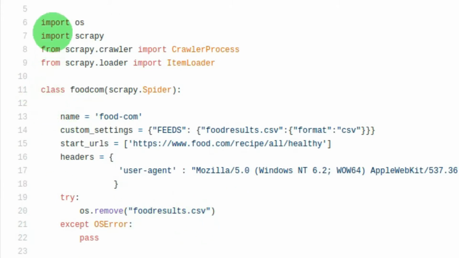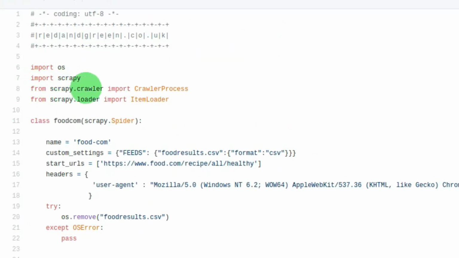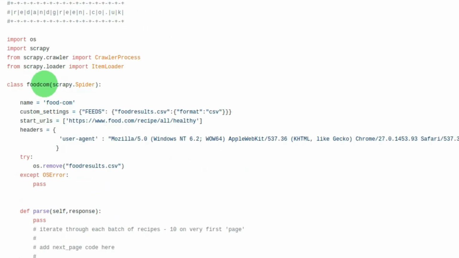Well, as always, import Scrapy, the very first line. From scrapy.crawler, import CrawlerProcess. Make sure you do the capital C there, capital P there, and that's all lowercase. From scrapy.loader, import ItemLoader, we use the loader here because we're using items.py. So CrawlerProcess, ItemLoader, two Scrapy methods that we want to use. So that then we create our Scrapy spider, and it's called food.com. I'm not putting a full stop in it. So name food-com. That's just a Scrapy name that links it all together.